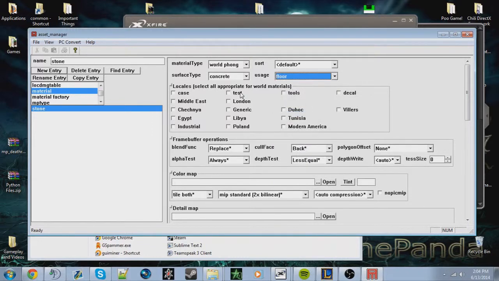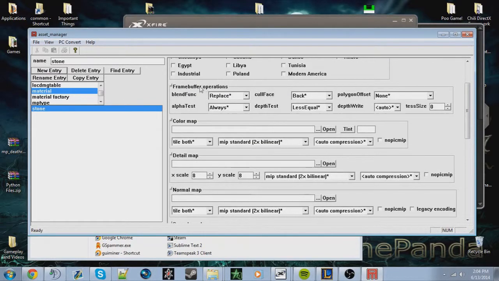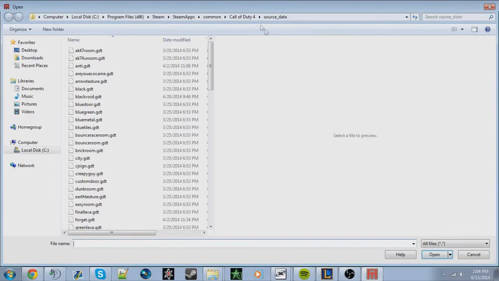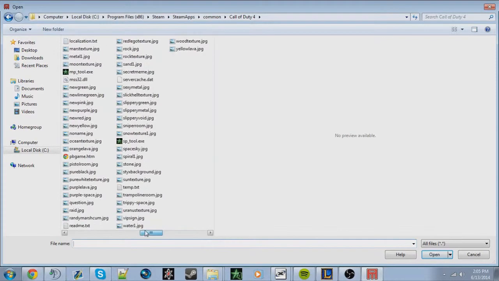And you don't really need to check any of these, but I usually like to check test and tools because it helps you find the texture better. And don't worry about any of these frame buffer operations. Color map. This is where the JPEG comes in handy. You're going to want to click these three dots. If you mouse over it, it says browse for file, and then you're going to want to go back to your CoD4 folder and find that JPEG that you just moved in here.